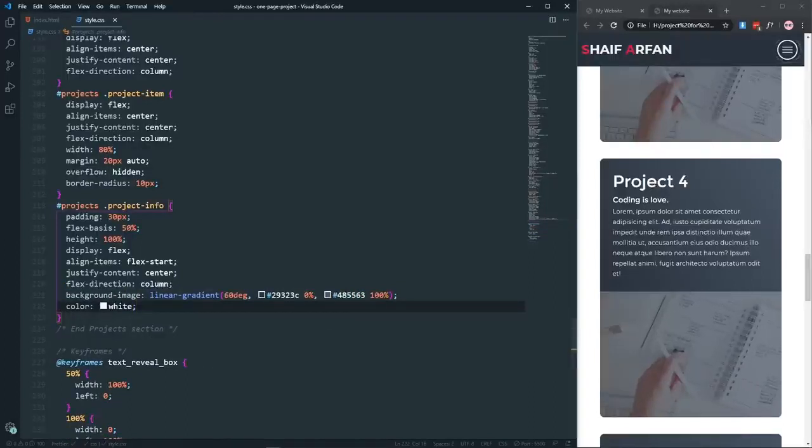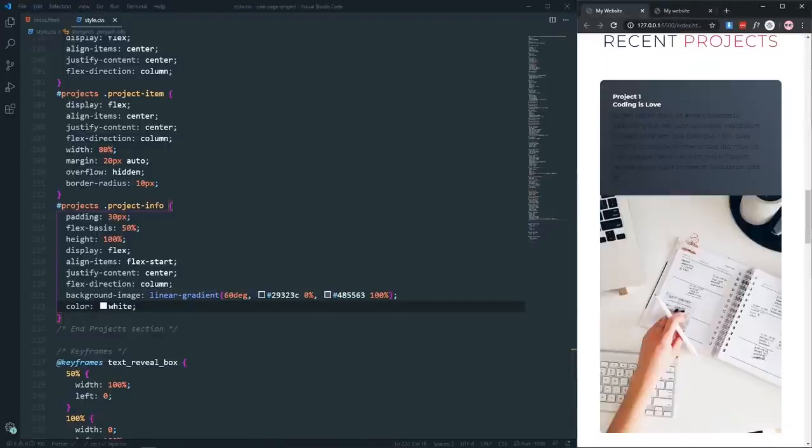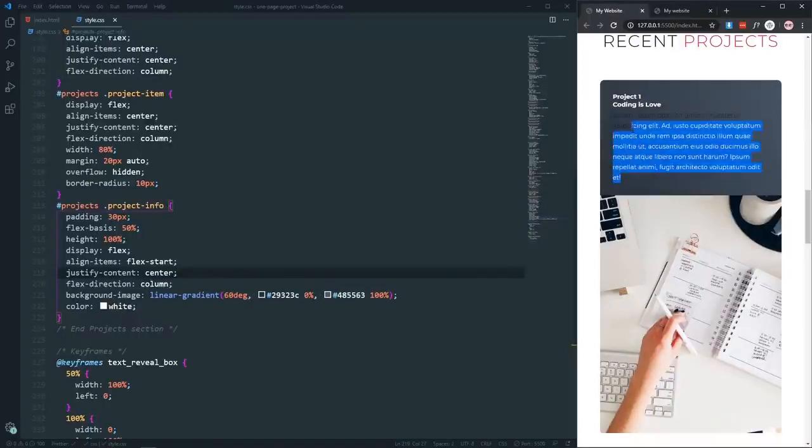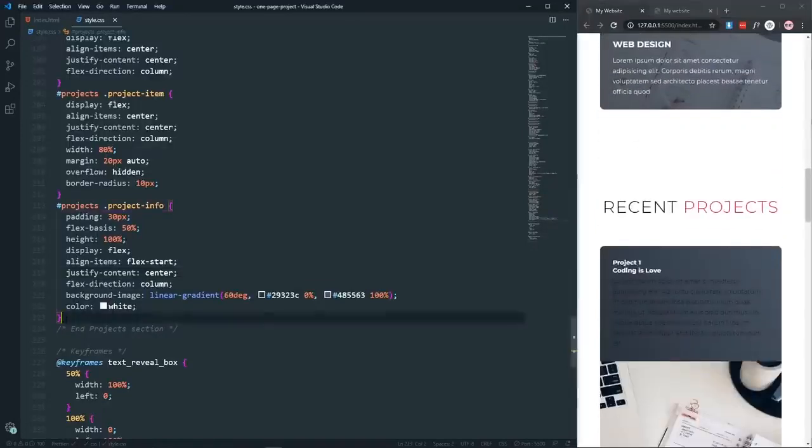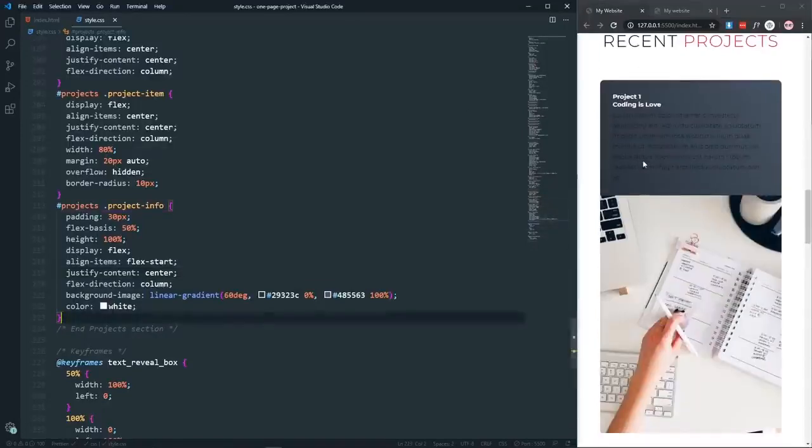Also make sure that our project's color is white. So as you can see that the color is white and the background is our gradient color which I give here. And as you can see that our paragraph is having a style, but it's black. As you know that we made a common style in the top which is color black. We can overwrite it, we can make it white.